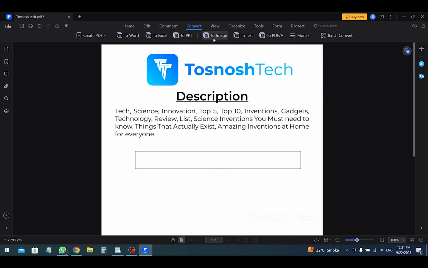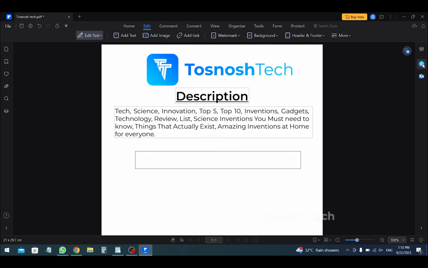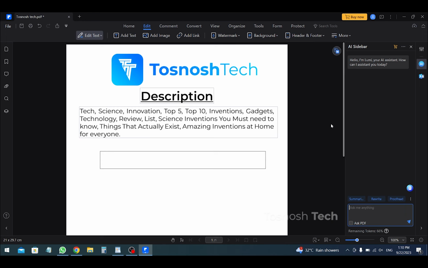On this tab there are a lot of options to create a PDF document, to create a Word document and PPT or PowerPoint document, to image, to text and much more. Over on the right hand side, I'll click on this AI sidebar icon and this opens up a pane over on the side. At the very bottom, I have the option to summarize the entire PDF. This is something that will be very useful.